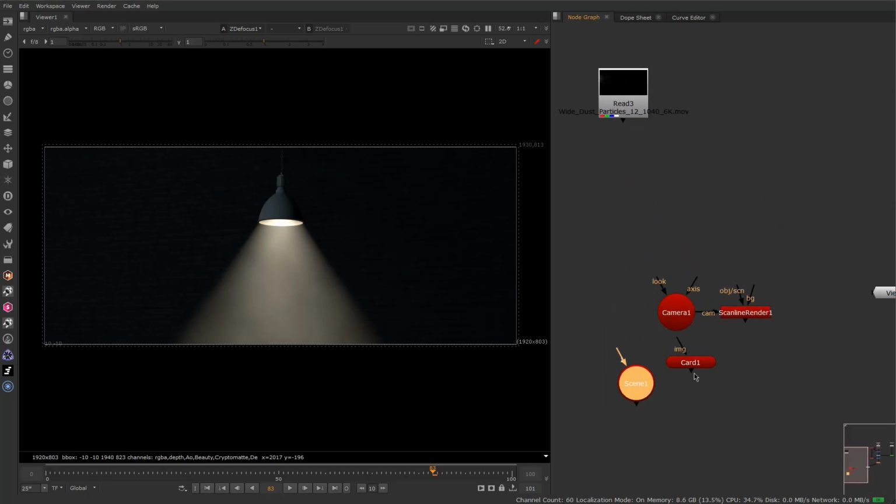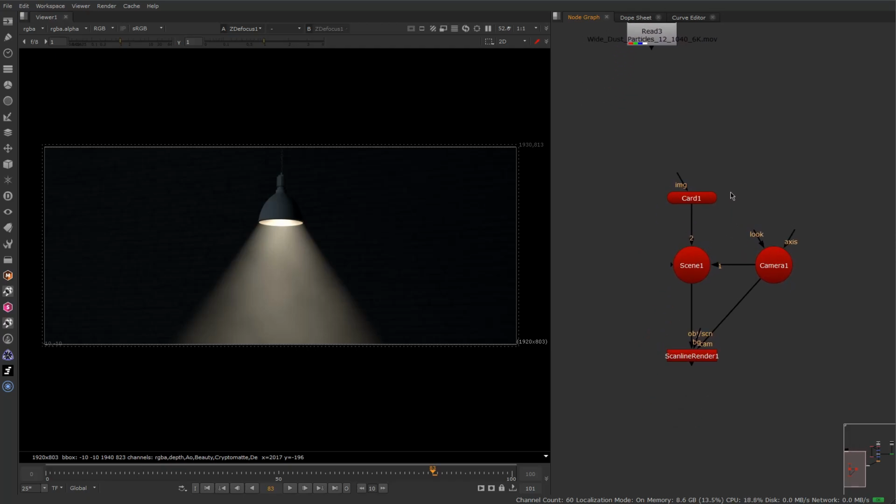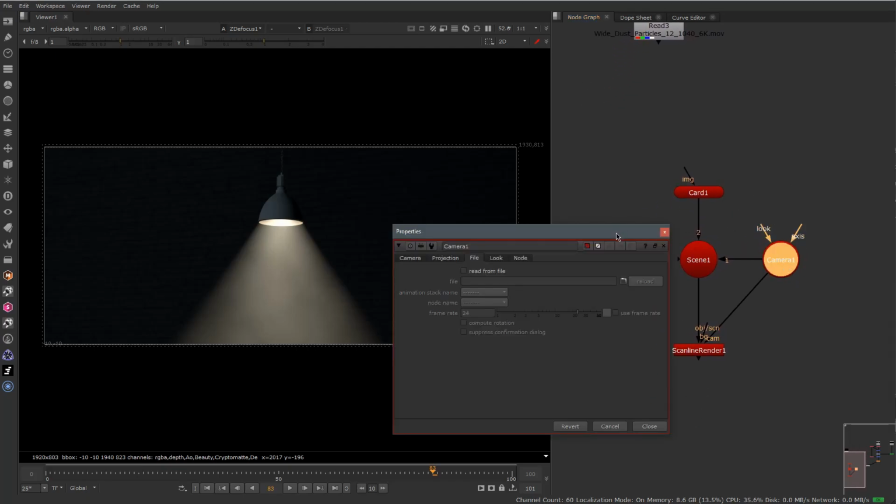And for the moment, that's it. So the camera is already connected. I need to connect my object scene here, and I need to put this here, and I need to connect my card here, and we should be good to go here. Okay, let's open the camera.